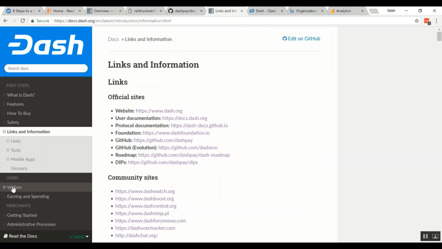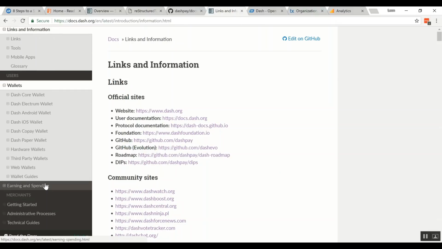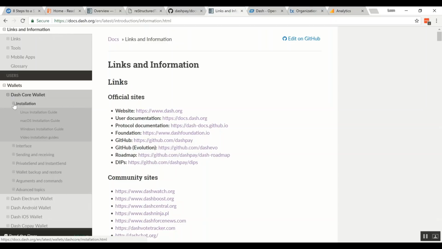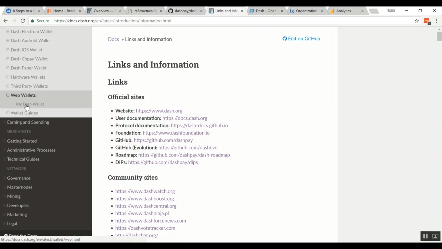Some of the most detailed documentation is here in the wallets section. It describes all the basic steps and processes for simple tasks like installing your first wallet here, up to the latest developments like web wallets down here, where My Dash Wallet is featured. And of course, hands down, the most popular question that everybody asks, how to recover my wallet, or a Darkcoin wallet from 2014.